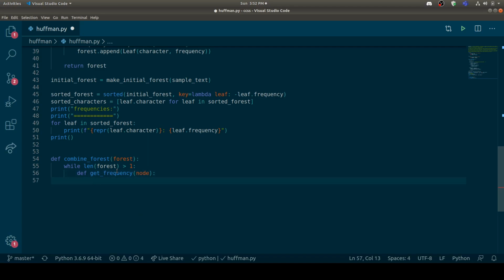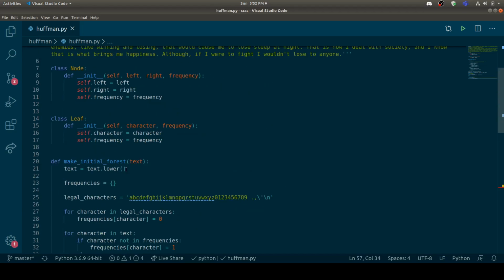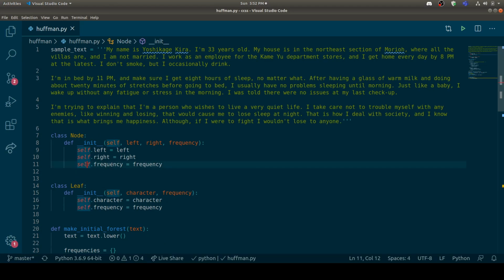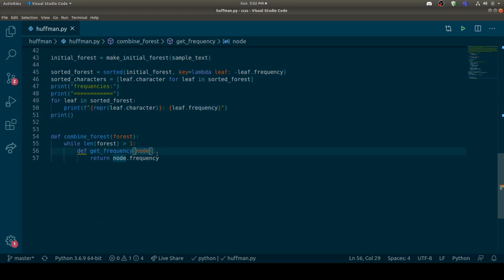And we could actually just say return node.frequency. The reason we can do this is because it's called .frequency in the node class and .frequency in the leaf class. Now, it's important to note that this might not be a node, capital N node. It could also be a leaf, but it'll work either way. And now the reason we need this is because we need to get the minimum frequency nodes in our list of trees or our forest.